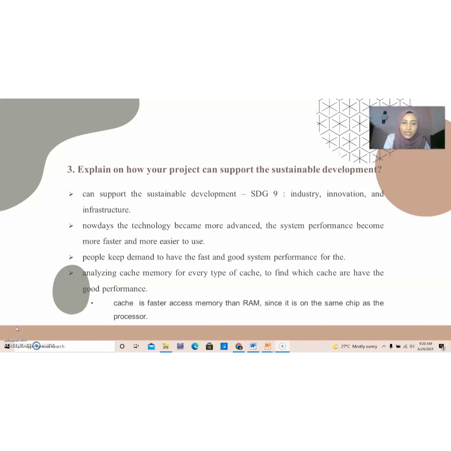Explain how your project can support sustainable development. Our project analyzing memory cache can support sustainable development SDG 9, which is industry, innovation and infrastructure. Nowadays technology becomes more advanced. The system performance of laptops, computers, smartphones and other gadgets becomes faster and easier to use. And people keep demanding faster and faster system performance. For example, when we go to the store to buy a laptop, we look for the laptop that has the fastest and best system performance.